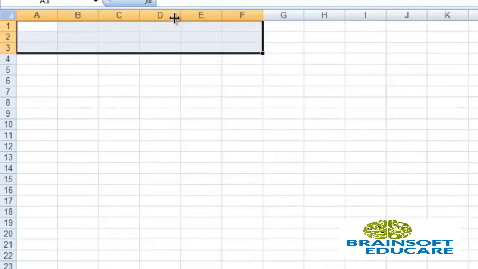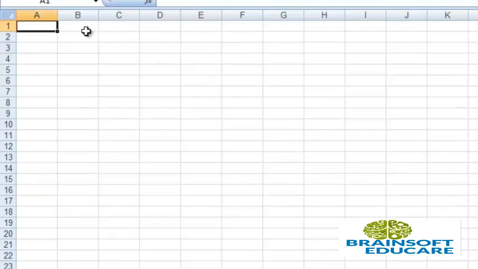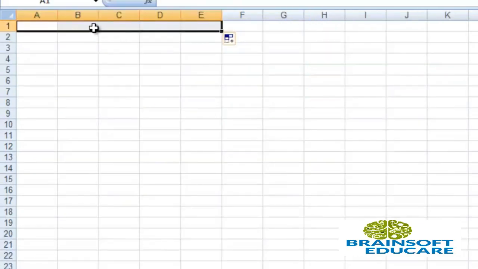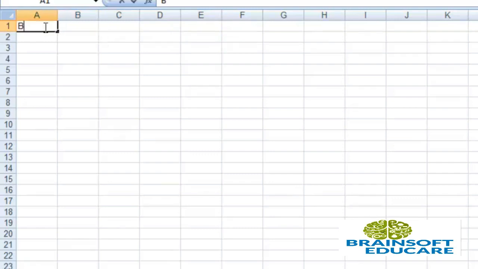So go to the first sheet and first I want to give a heading like Balaji sales forecast. So I have to write here Balaji sales forecast.